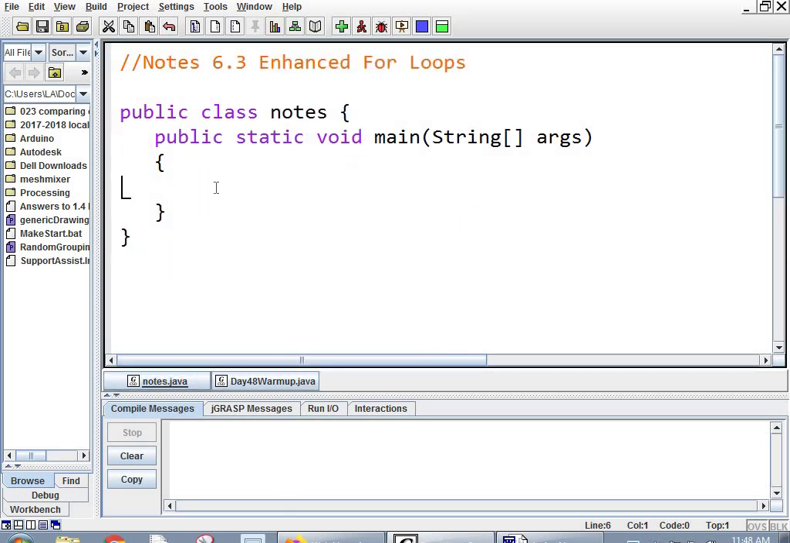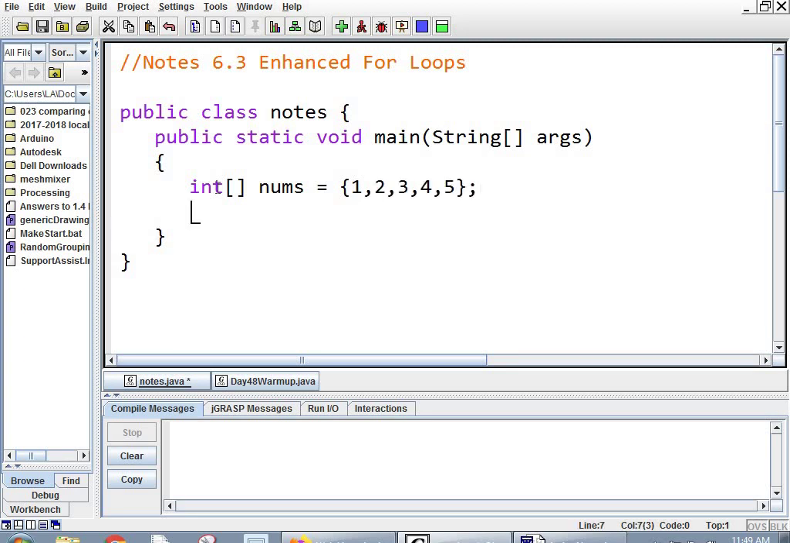All right, here we are. So let's do a regular for loop to print out something. I'm going to make an int array called nums. I'm going to make a list of numbers. And we're going to do a for loop. You were just writing one of those in the warm-up.